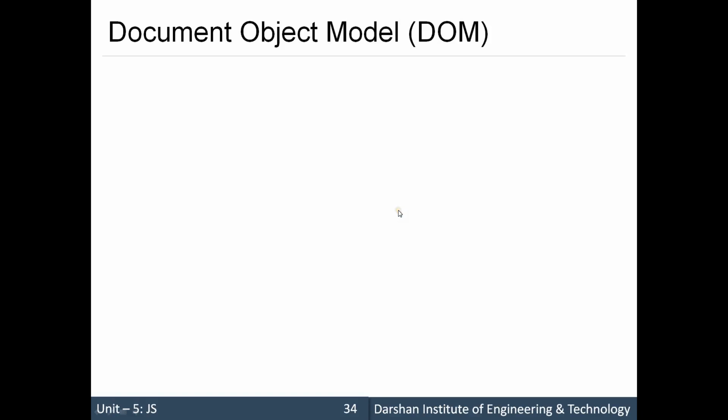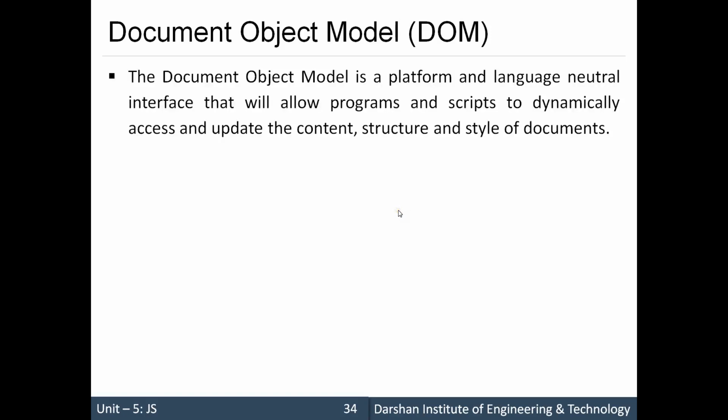Hello everyone. In today's session, we are going to learn the Document Object Model, DOM. So basically, DOM is a platform and language neutral interface that will allow programs and scripts to dynamically access and update the content, structure, and the style of the document.